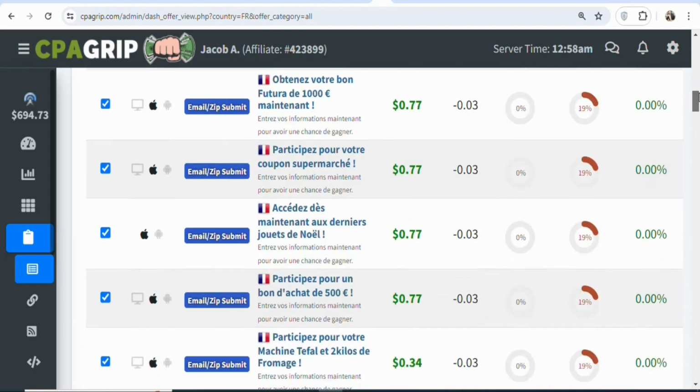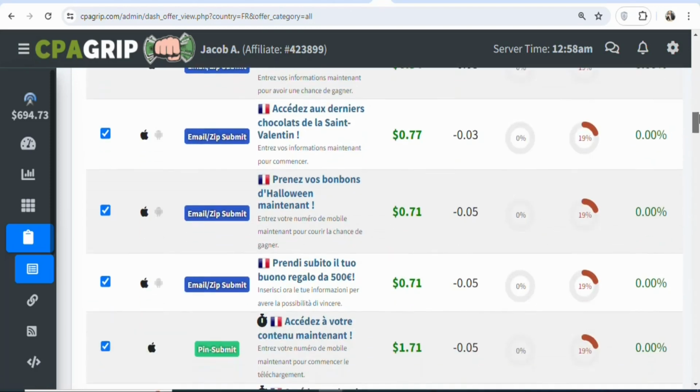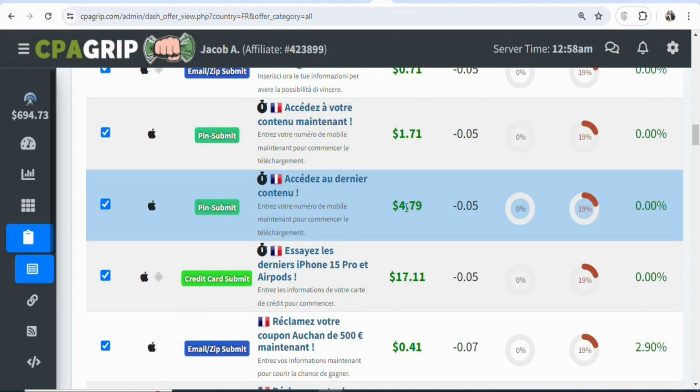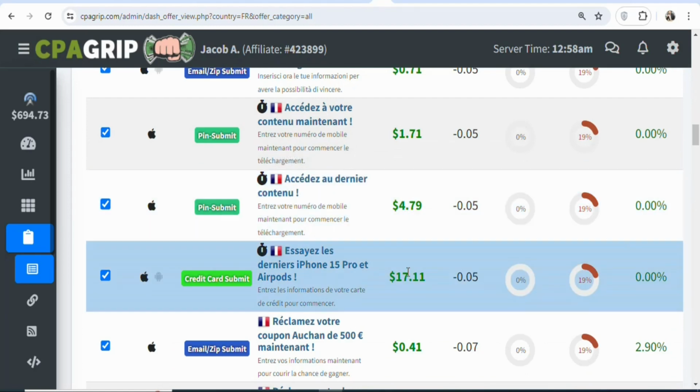So what I'm going to do is skip it. I'm going to scroll down and find a different offer. You can see a whole lot of different offers. You can see this offer right here. The payout is $4.79, and the next one is $17.11. It is a good offer that you can promote, but the requirement is difficult. We may not get a lot of people to enter their credit card details so that we can get paid.